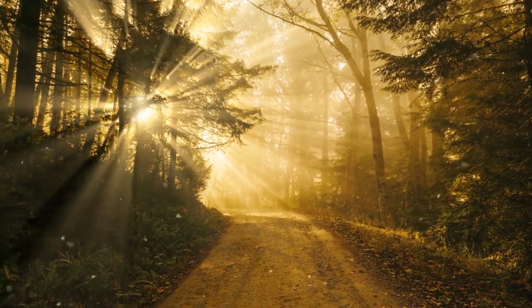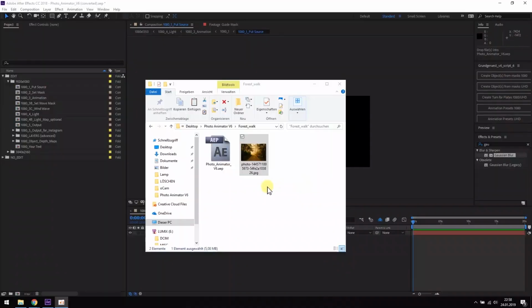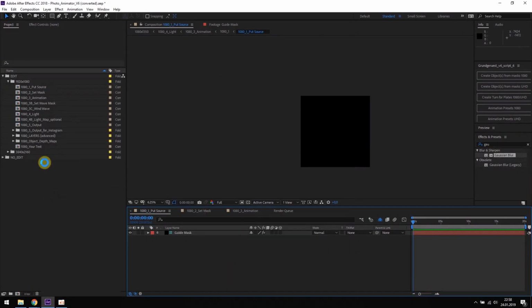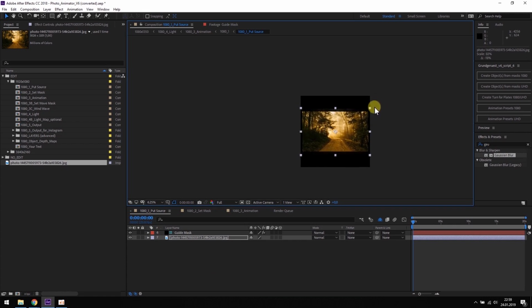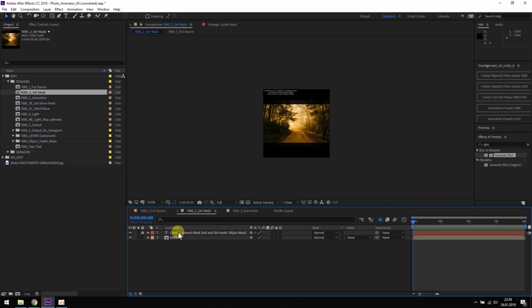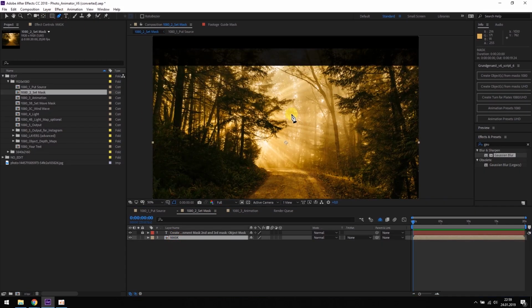The first thing we need to do is to import the picture into the Photo Animator project file. After we have done that, we can open the put source composition and drag it in here. We scale it until it fits the frame, and we head over to the set mask composition. We click on the mask layer and mask the background of the picture.